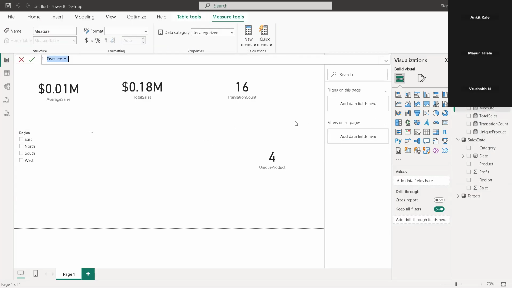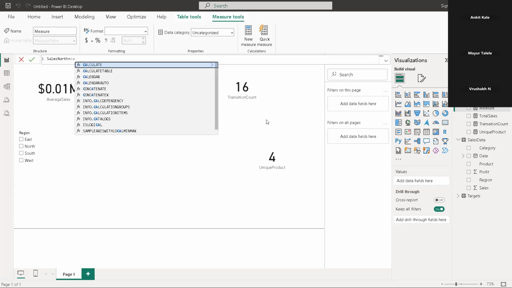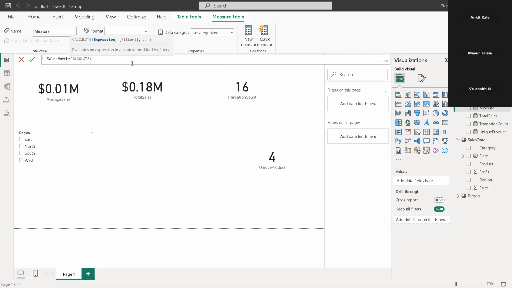It says North. I'll explain the syntax. Just look at Rishabh's screen. Sales underscore North or Sales North, that is also fine. Sales North, equal to. Now what function are we using? Calculate. Just calculate. Once you click on calculate, at the top can you see the syntax? Calculate, bracket, expression, comma, filter one, filter two, right? So this is the syntax we have to follow.